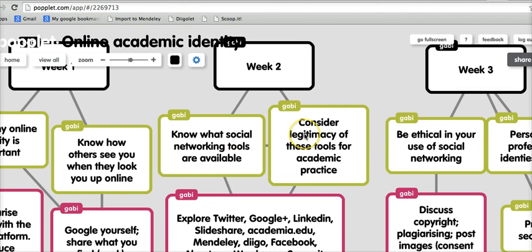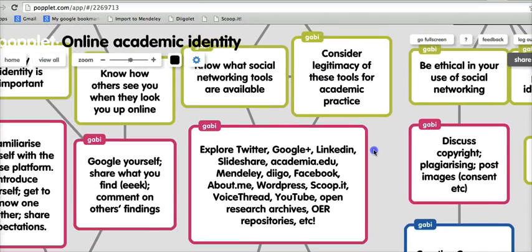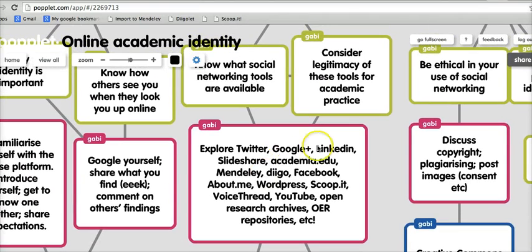And in week 2 we have 2 learning outcomes. The first one is know what social networking tools are available, and the second one is consider the legitimacy of these tools for academic practice. The tools I'm thinking about here are things like Twitter, Google+, LinkedIn and so on, right through to more academic sounding things like open research archives, open educational resource repositories and so on.